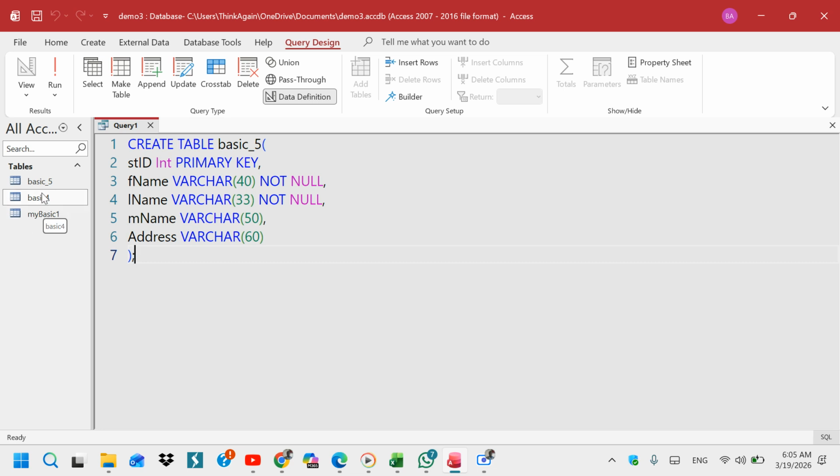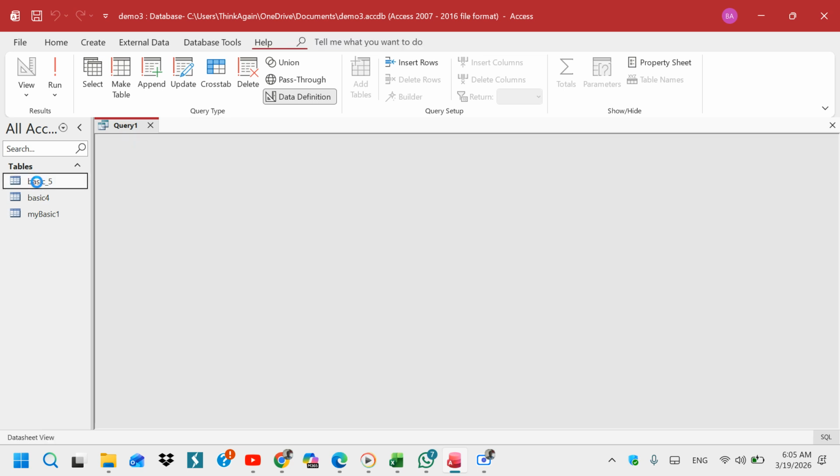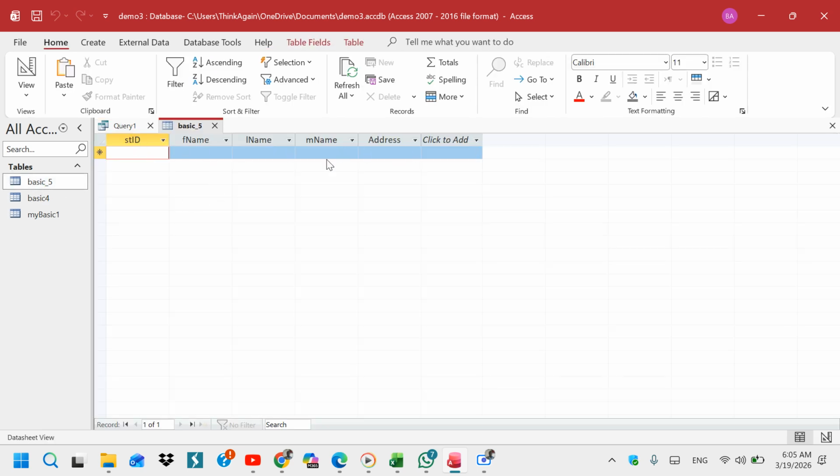Basic underscore 5. So this is your table. So when you double click on your table, you see that it will create the columns for you. So maybe student ID 12, the first name is Isaac, then press tab, then last name Gamma, middle name maybe Ben, then press tab to the address box.